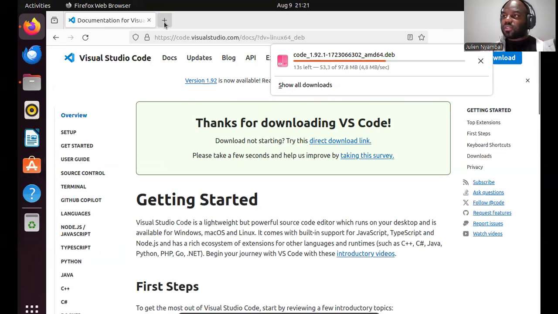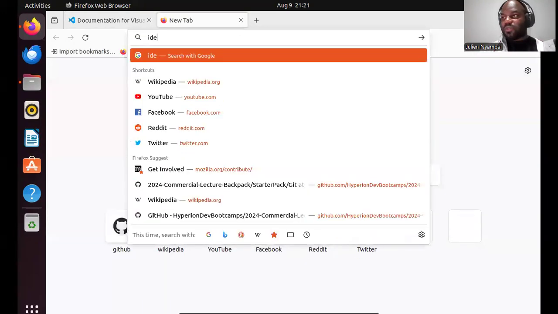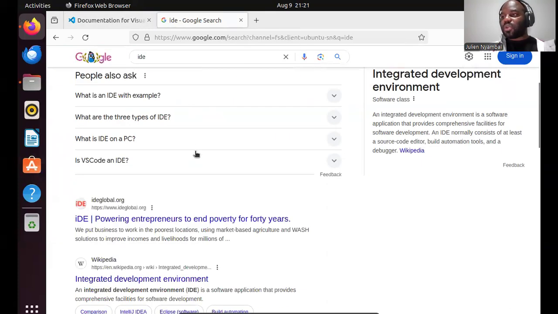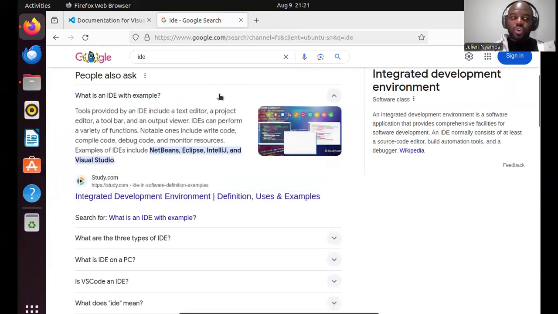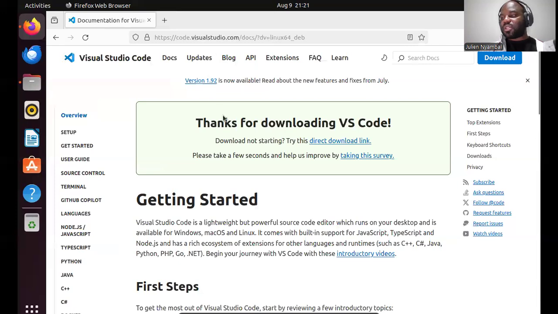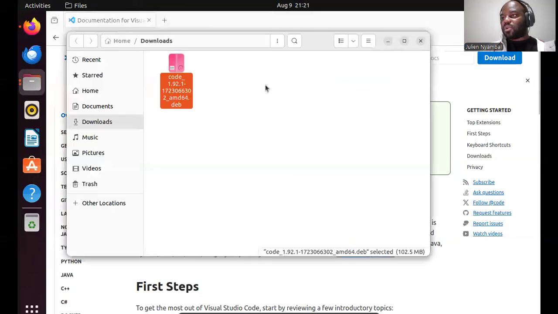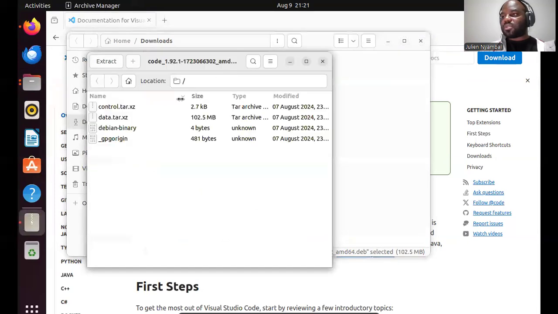But while it's downloading, just have an idea of what an IDE is, which is Integrated Development Environment. It helps you to run multiple other things like Python, Node.js, PHP, Java. All of those are taken under consideration, but you need to set it up yourself. Now we can see that VS Code is downloaded. What I do, I just execute it.